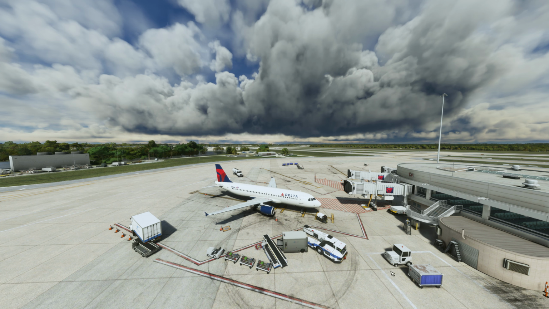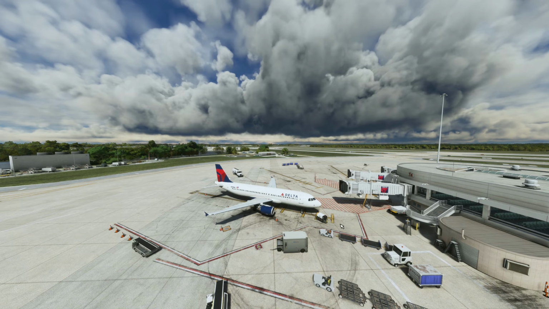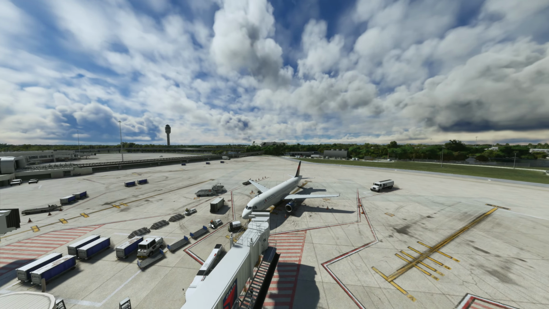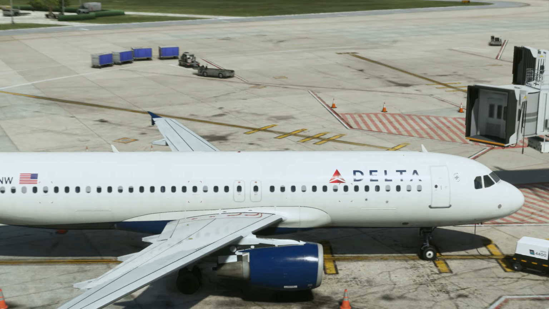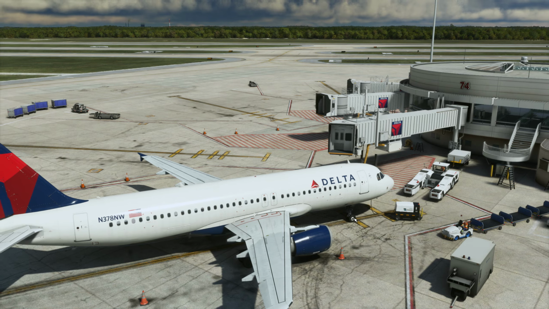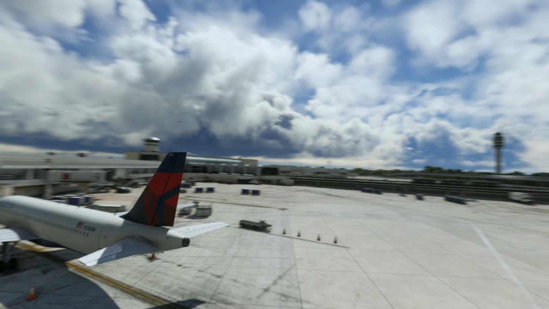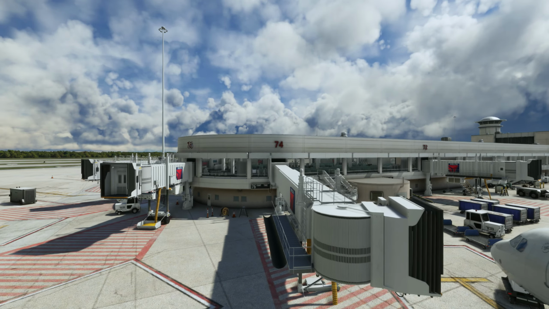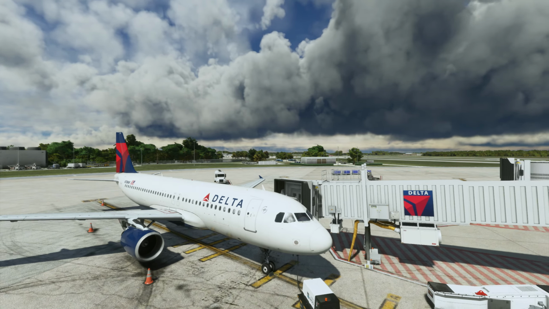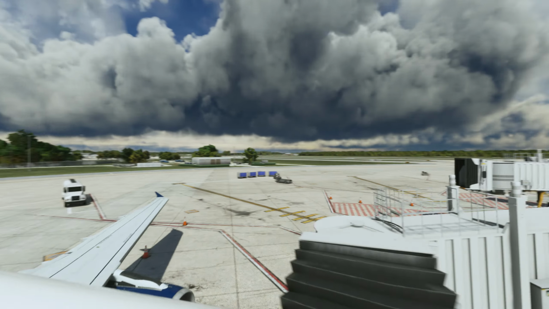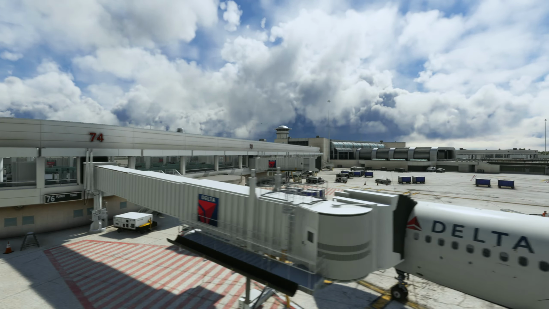Now, I'll go ahead and show you guys that it does work. So let's request a gateway, and you can see I can fully turn and that gateway is not popping at all. I can zoom in. I can go to drone cam, go anywhere next to it, and it is not popping. So that is the fix for the jetways here.